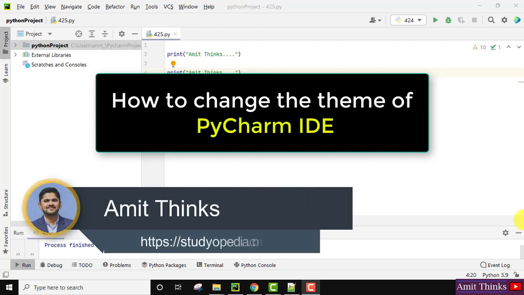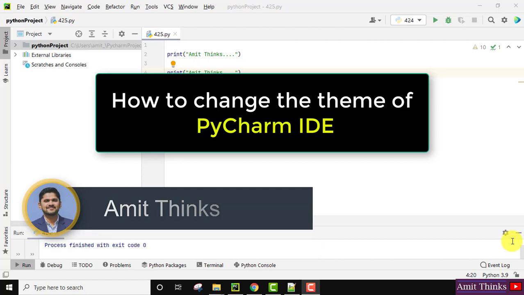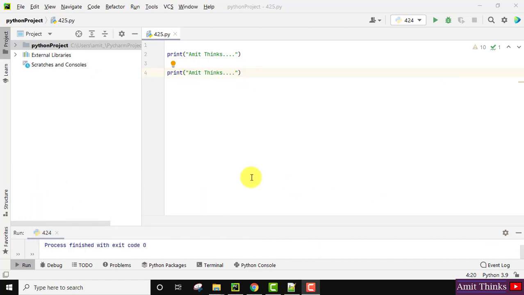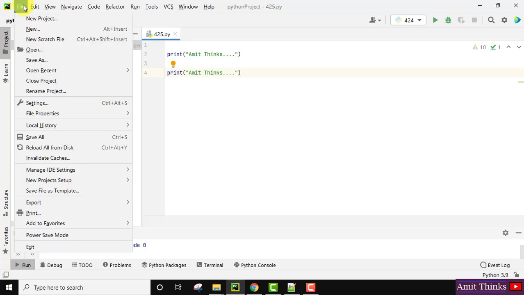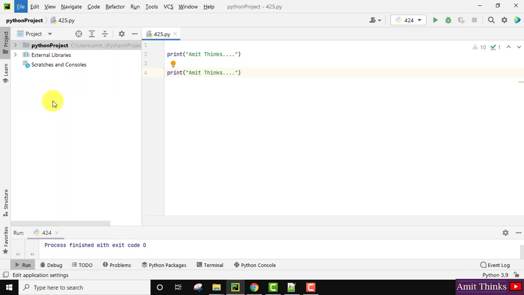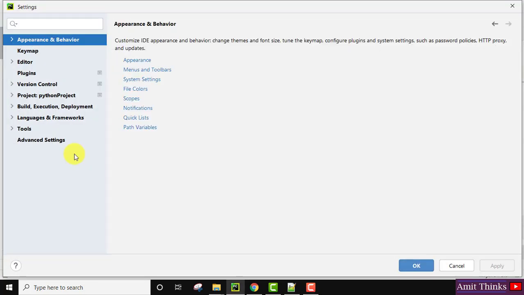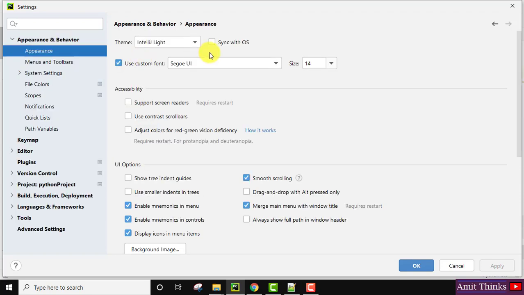In this video we will see how we can change the theme of our PyCharm IDE. So here you can see your theme is visible, light theme. How can we change it? Go to File, click on Settings. On reaching Settings you can see Appearance and Behavior is visible. Click on Appearance. Now, reaching Appearance, you can see we are using light theme.